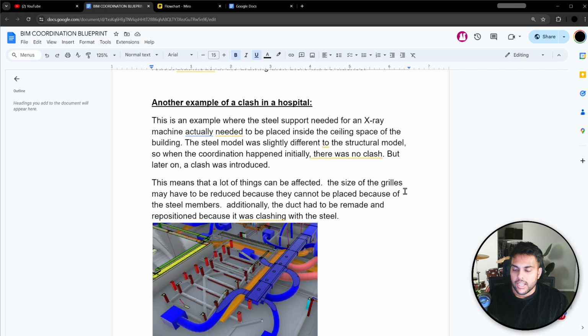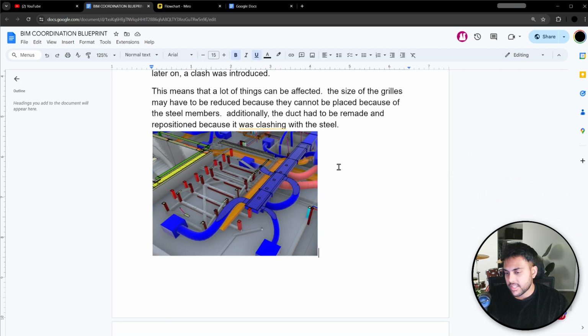And so yeah, this is another example in a hospital. This happened yesterday, where for an X-ray machine, there's some steel in the ceiling space. The way this works is you have the structural steel model and you have the steel model. Two different types of models, right? The structural model has the design, like this is how we think the steel is meant to look. And then the steel model has the final design. This is what it's actually going to look like.